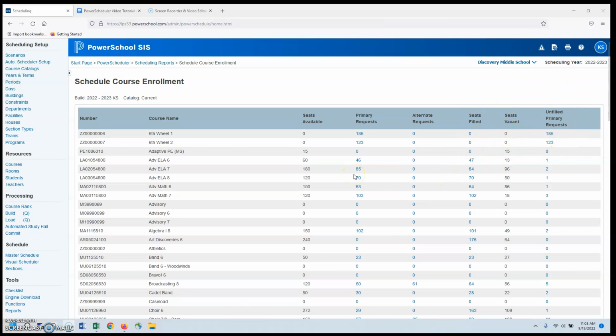So the things that are useful here: I can see for Advanced ELA 6, the way I did the schedule here, there were 60 seats available. I had 46 kids who really wanted it. I ended up with 47 kids in it. That leaves 13 vacant seats, right? And there's one student who wanted it but didn't get it. This is where you get into that idea of there's a schedule conflict going on, and it is what it is.